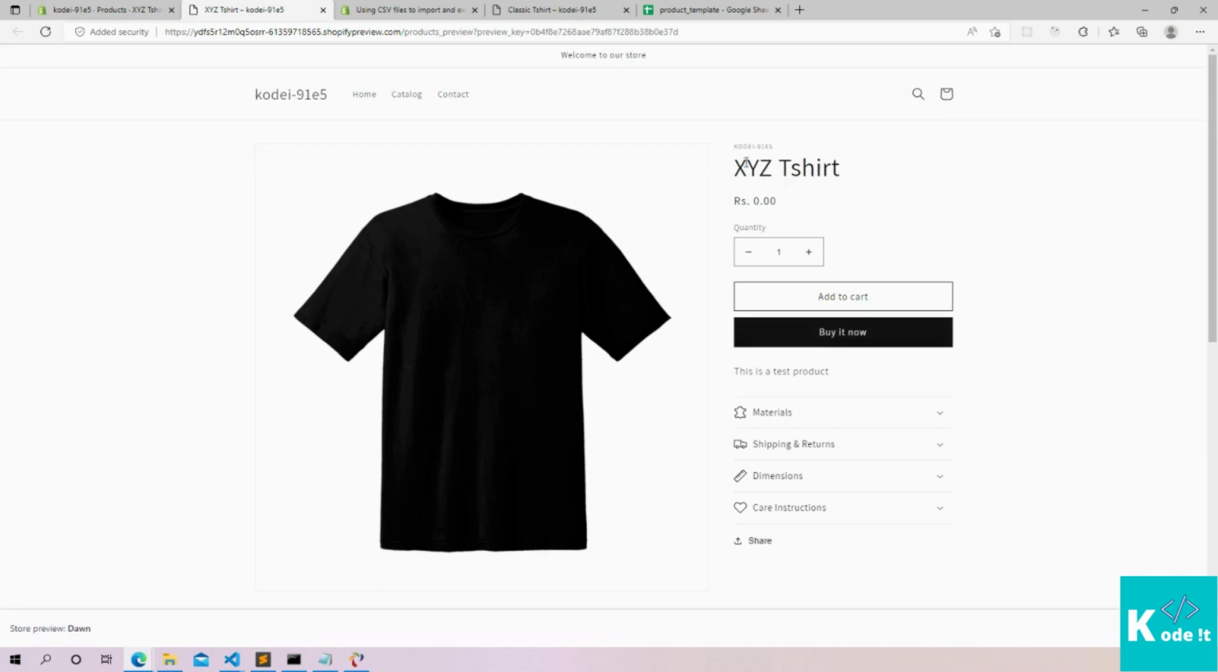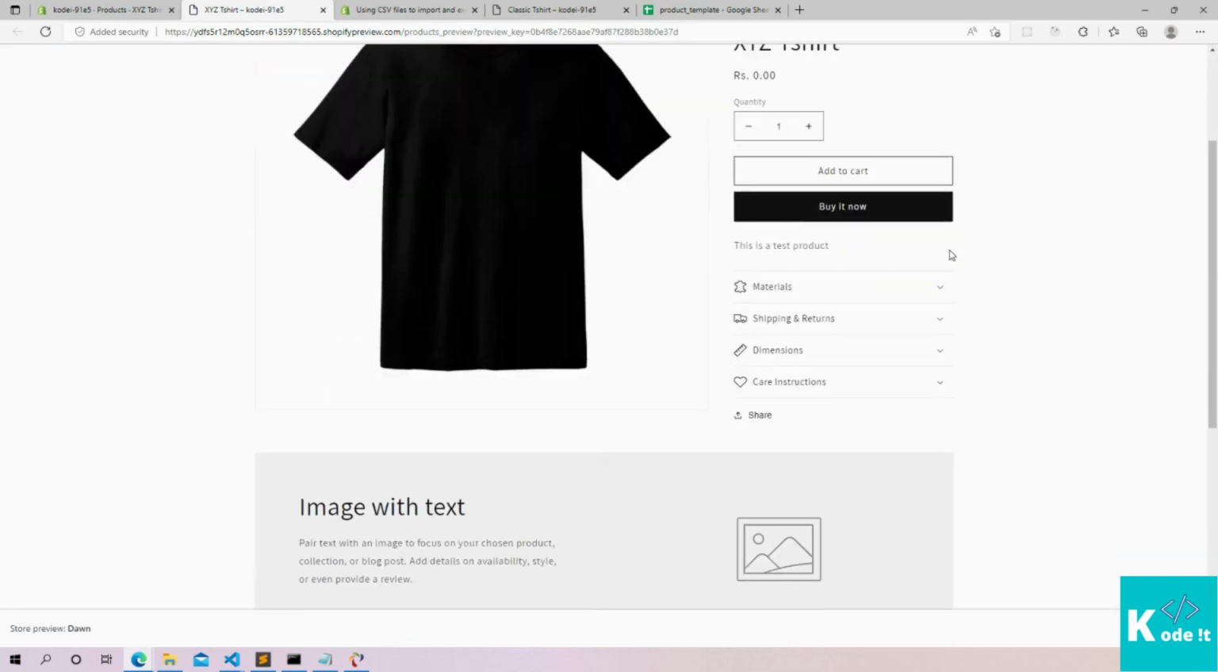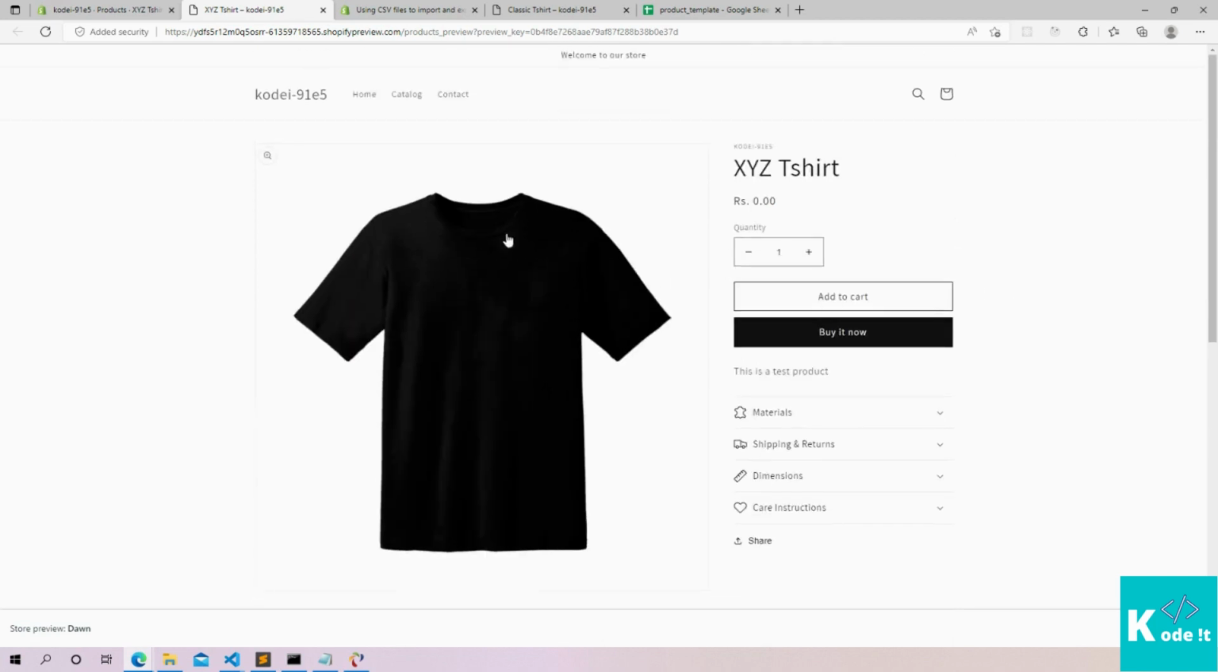As you guys can see, the title is appearing over here. Since we haven't given any price, the price is shown as 0. Also, we have the description of the product along with the product image.